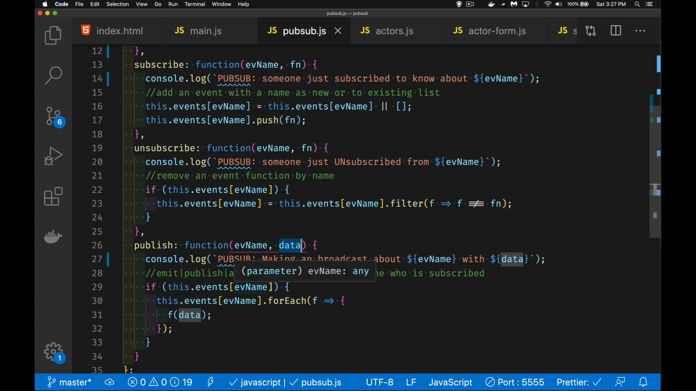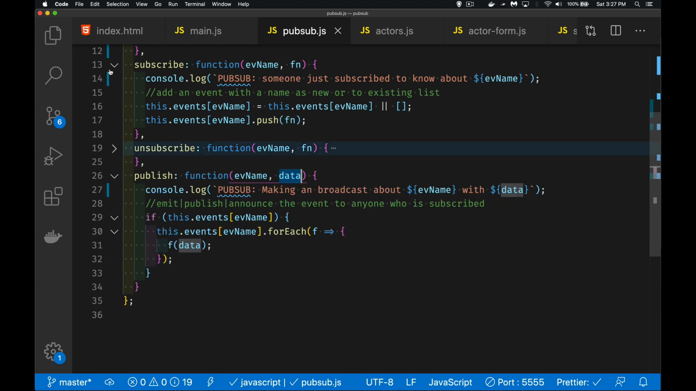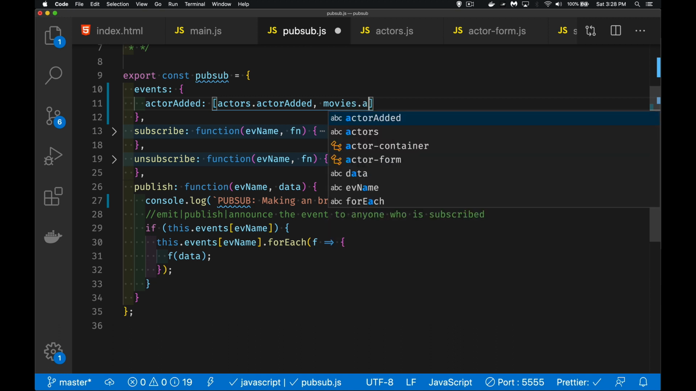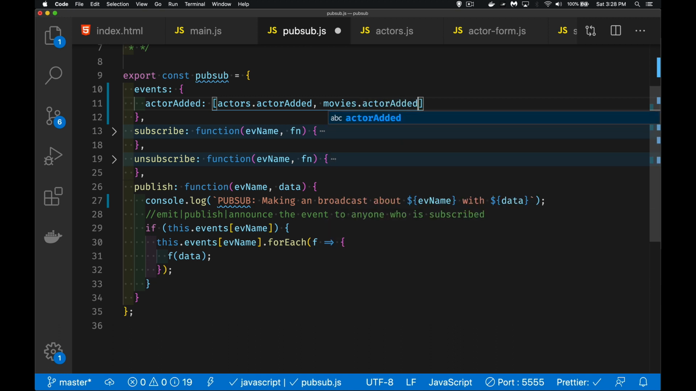If that exists in here, let's minimize these guys so we can see up top. There it is, events actor added. So if actor added exists, and it does, right here, then what I want to do is loop through everything inside actor added. This is an array. Right now there's only one thing, but there could be something else. There could be movies actor added. Maybe the movies component cares about that, and it subscribed to the PubSub component so it knows about it.